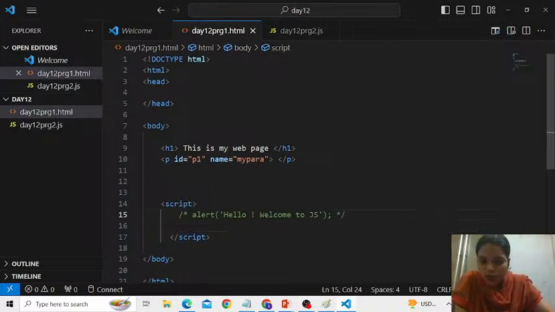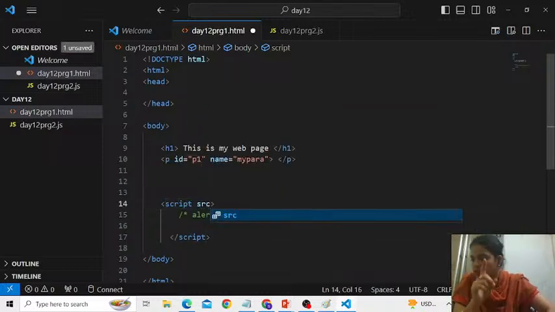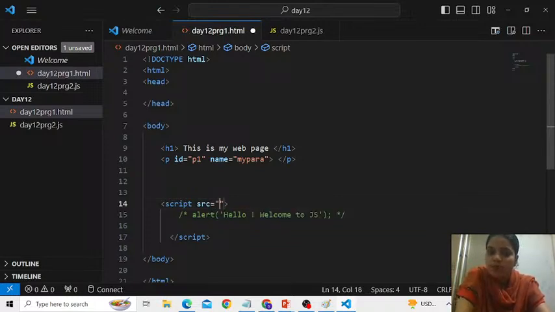तो अभी आप क्या करोगे यहाँ पे? Just write script src. src means connect your HTML program with an outside JavaScript file which contains the JavaScript code to be executed. Alright, I repeat one more time. Connect your HTML program with an external JavaScript file जिसमें JavaScript का कोड मौजूद है, present है, to be executed. Got it? So script src is equal to, what is the name of your JavaScript program?